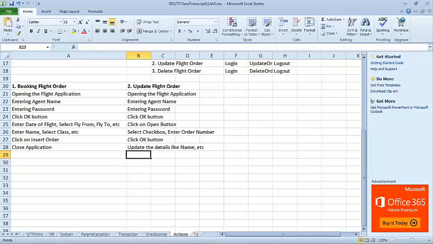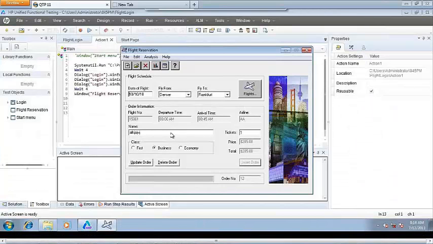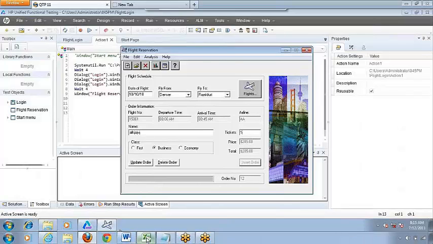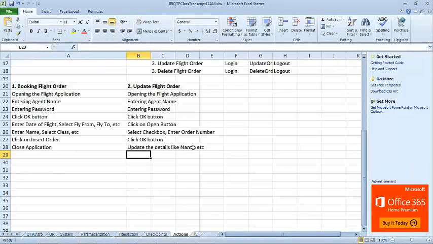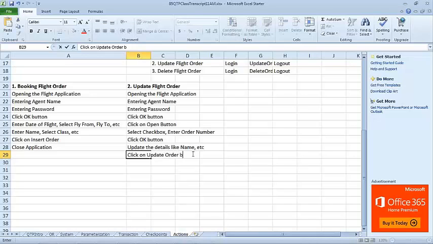So here, once your flight order is open, you can update your name, the number of tickets, and the date of flight and all. Once you enter all these things, you have to click on this update order. I'm simply saying update the details like name, etc. Then click on update order button. Okay, then close application.